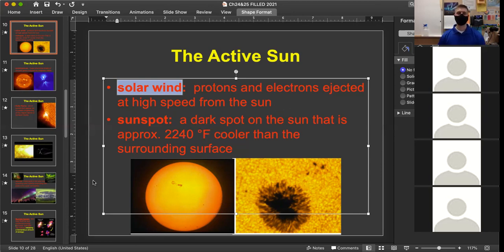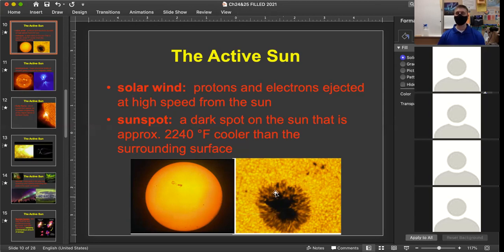Sunspots we talked about a little bit before. They're areas on the surface of the sun that are just cooler than other parts. Because they're cooler, the light that they give off is a different wavelength, so it appears darker. The more energy, the higher the wavelength it gives off and the brighter the color. So because it's cooler on those spots, it's giving off a darker color.